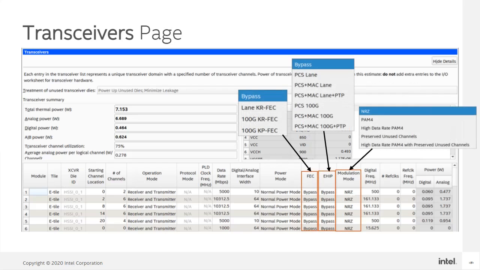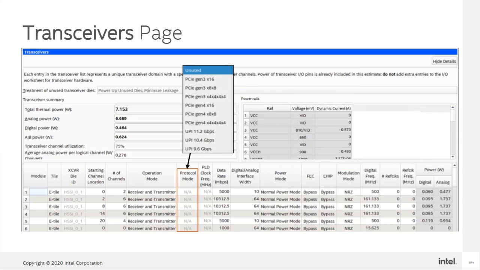Specify if and how you are implementing FEC, the protocol for the Ethernet hard IP if applicable, and the data modulation mode. Finally, if you're using a P-tile device, select the appropriate PCIe protocol from the options available.